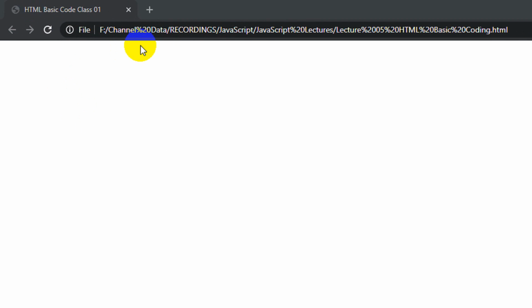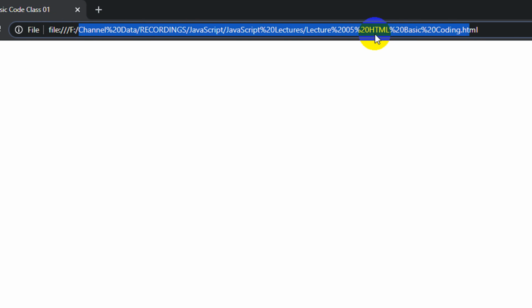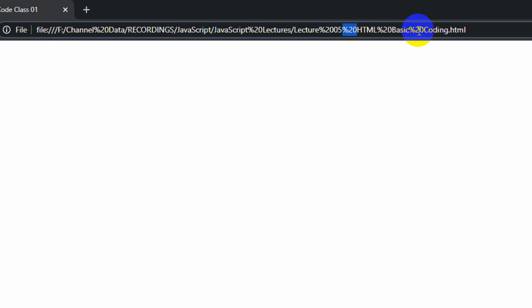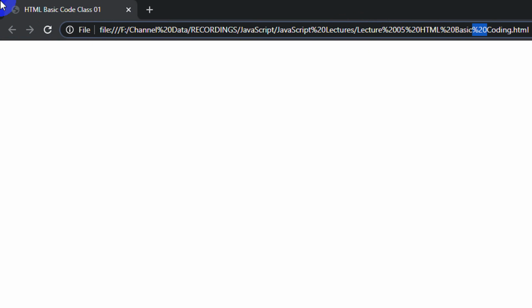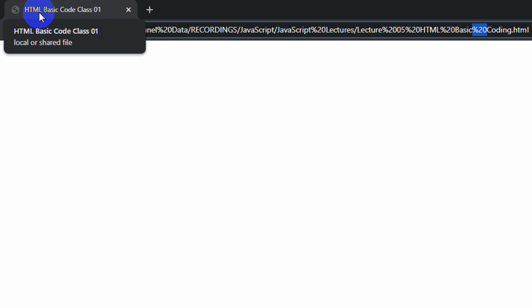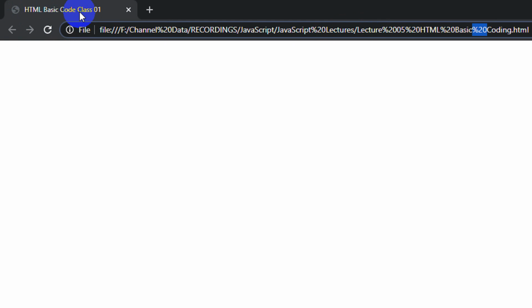Okay, in the browser the file looks something like this. The complete path is shown here, and the %20 that you are seeing represents a space, because there are spaces in the file name I wrote. But that's not a big deal, we will handle it in the future. You can see that the title I wrote there, HTML basic code class 1, is appearing here. So let's move back to our Visual Studio Code, and we will do something more.